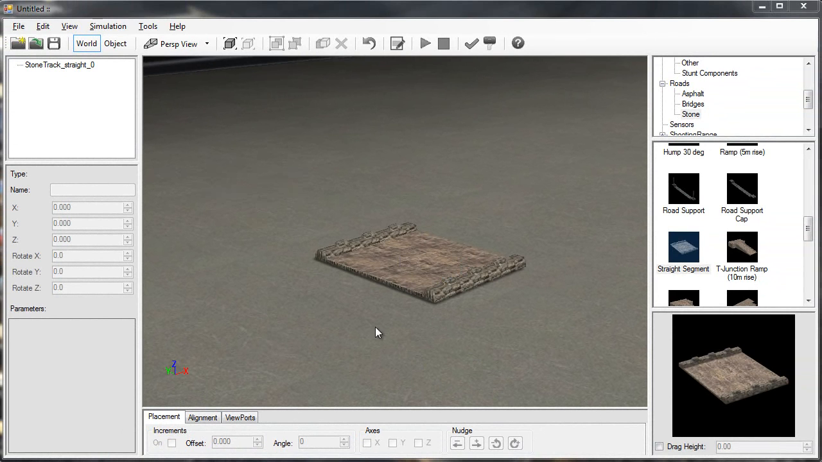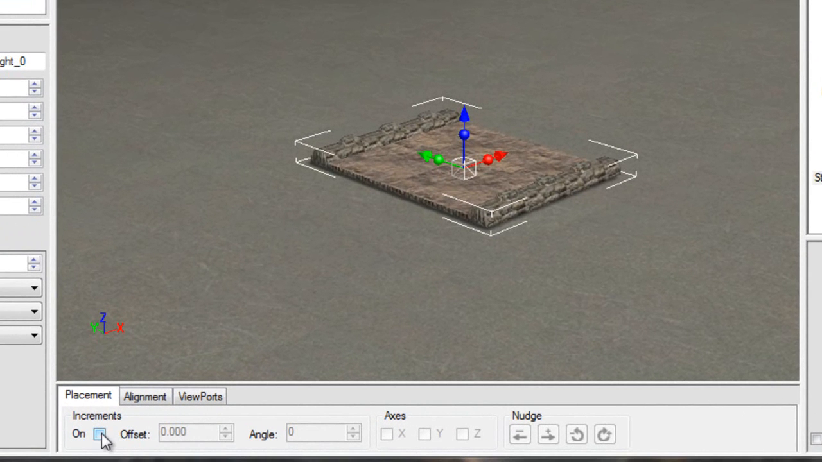In order to actually use this tool, you do have to have something selected. So let's select the track piece now. And now we're able to actually enable the increment snap. So let's click on the On button. And now I can fill in offsets, angles. I can lock the axes at which I'm going to move the object, and the ability to nudge or rotate, nudge into the increments that we place here.